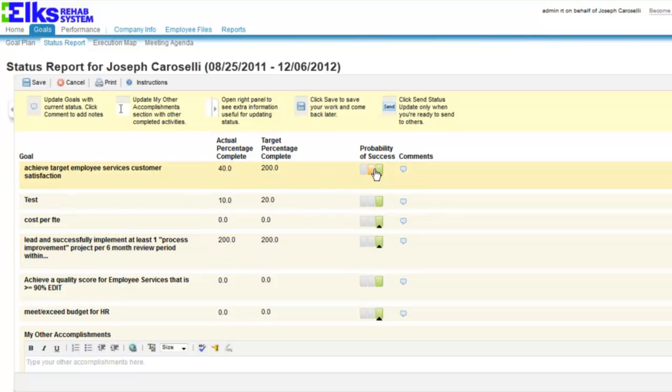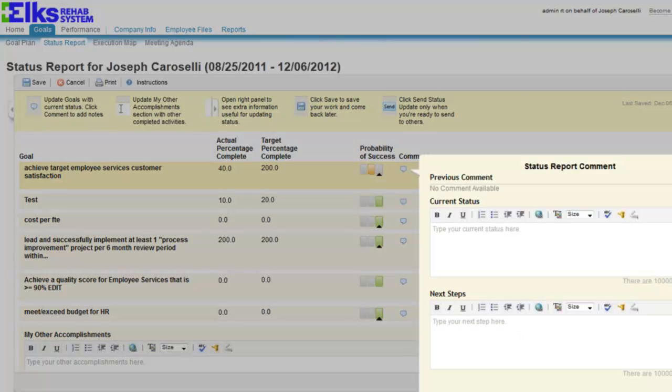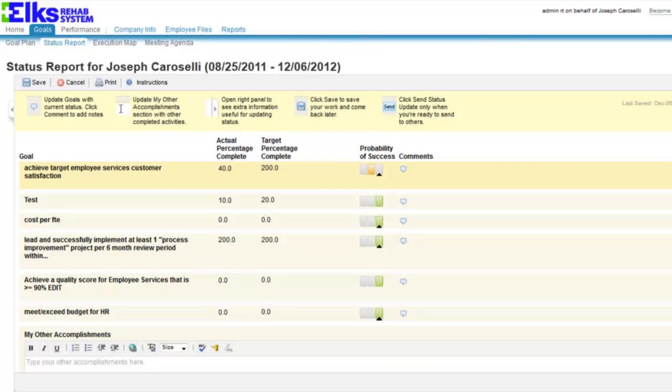So that's fine. You can actually change the probability of success right here if you want to, just by clicking another one. You can see I just moved that from high to medium, and it says changes pending. Then you click Save. And if you want to put in comments, you can create comments right here of your current status and the next steps. The reason you do that is because then you would send the status report, and the status report goes to your manager. So if you get a request from a manager for a status report on your goals, you can go in here, update, add comments, change the probability of success, and send that. Remember, we're logged in as Joe right now, and we're looking at his status report.